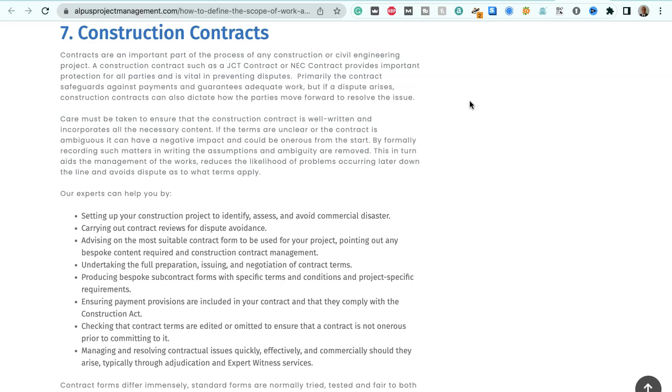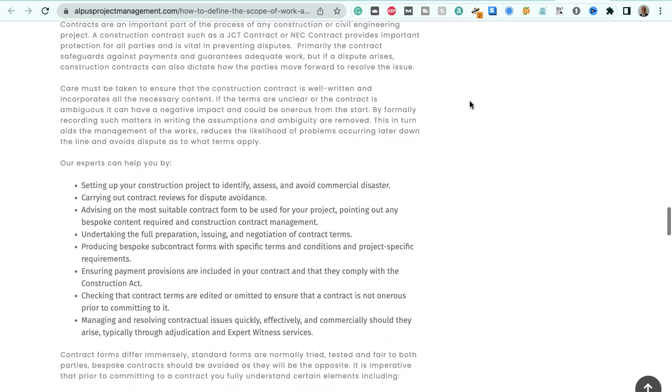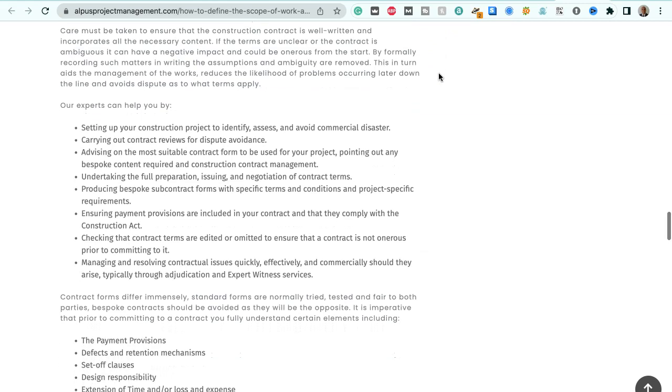Construction contracts. Contracts are an important part of the process of any construction or civil engineering project. A construction contract such as a JCT or NEC contract provides important protection for all parties, and it is vital in preventing disputes. Primarily, the contract safeguards against payments and guarantees adequate work, but if a dispute arises, construction contracts can also dictate how the parties move forward to resolve the issue.